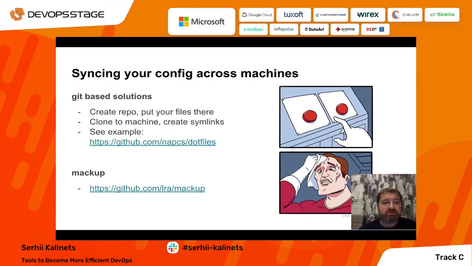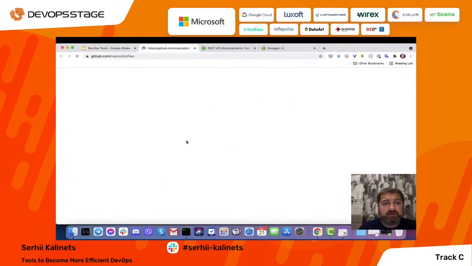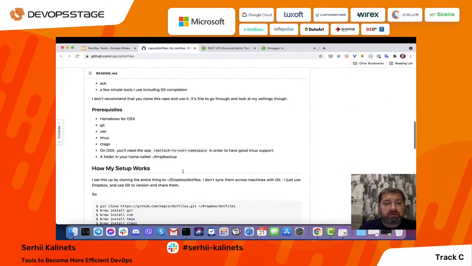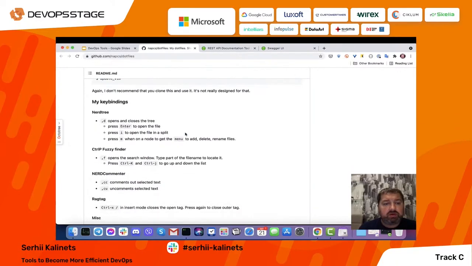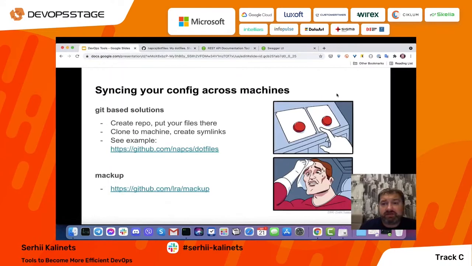I just Googled one of such examples. If you're interested, you can click on this link and find some information about it. This example contains a README file with the whole process, what you need to do, and that's it. Probably there are better examples, but I found this one and it's pretty sufficient. Oh, slides got broken, but anyway.